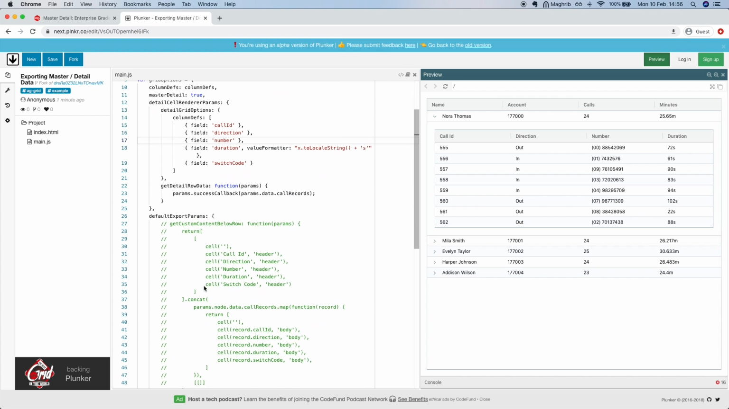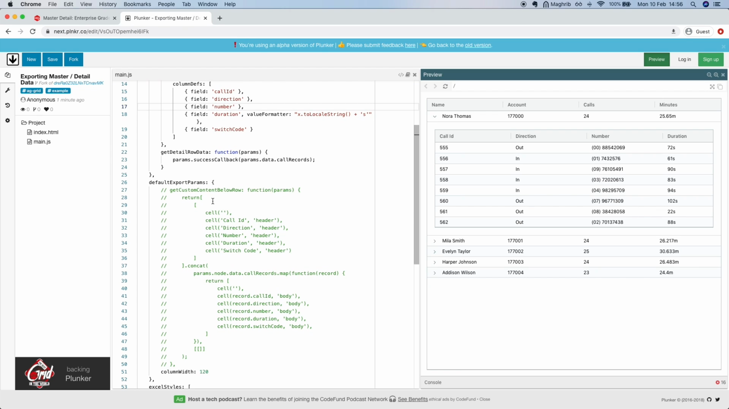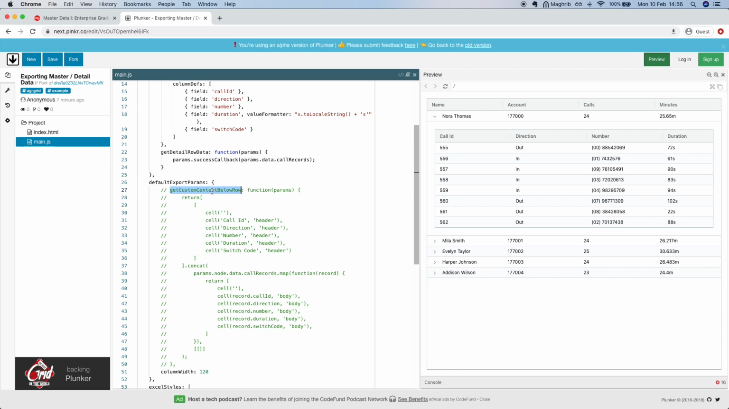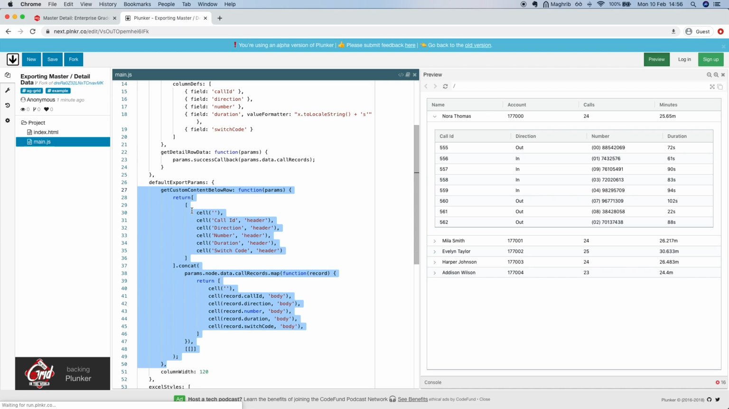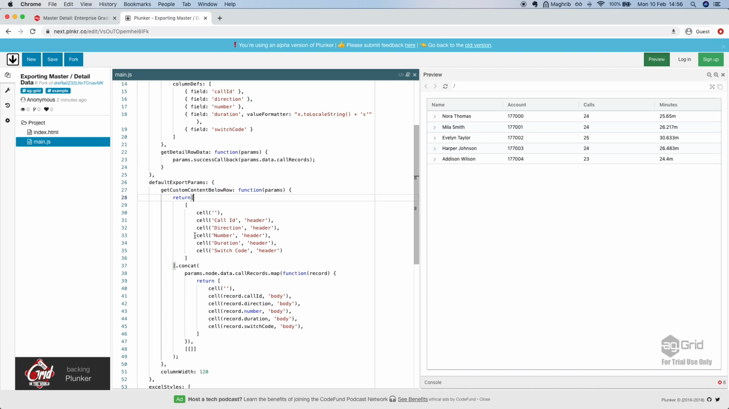To get the desired result, we need to include this get custom content below row callback inside of our default export params object. So if we go ahead and uncomment that, you'll see that we're returning this array here. Now the easiest way to explain this is to log it out to the console so you can see what we're expecting. So we'll turn this into a variable.